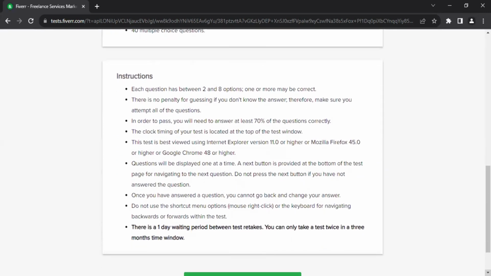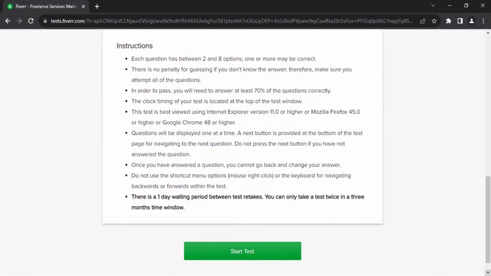You can see the instructions over there. And you are told to use Chrome or Mozilla Firefox with these features. You need to answer at least 70% of the questions correctly. Attempt all questions. Questions are displayed one at a time. There is a 1-day period between test retakes. You can only take a retake, a test twice in a 3 months time window.